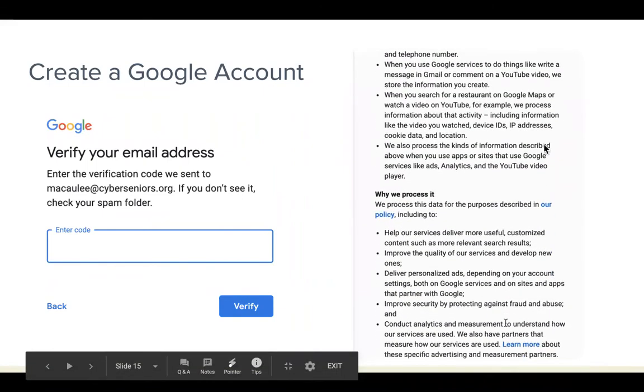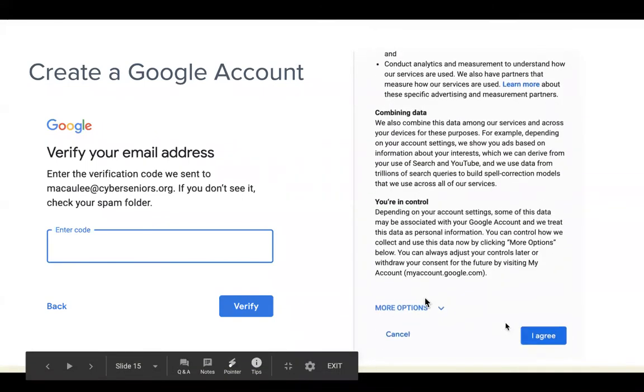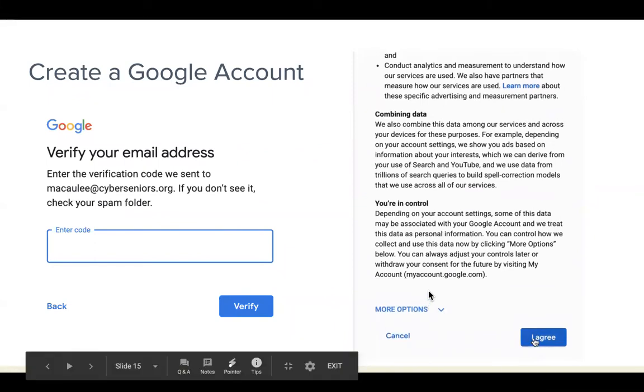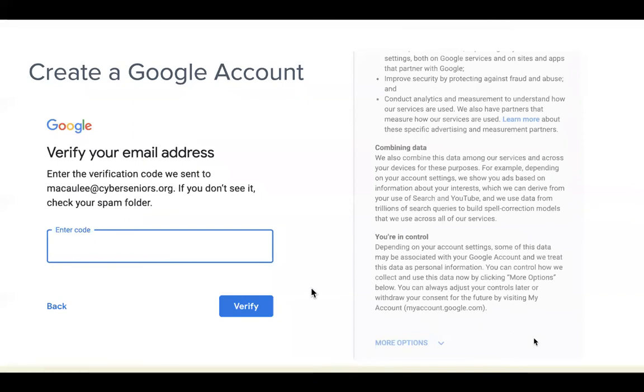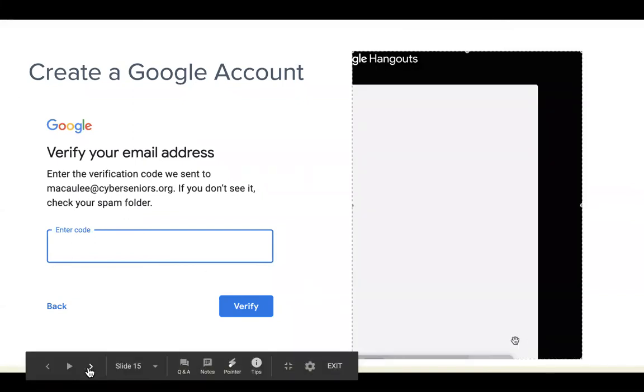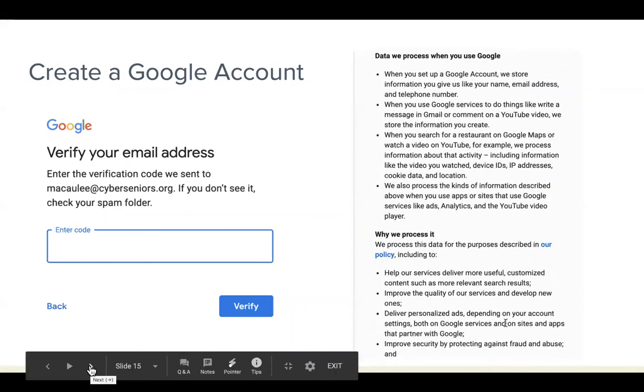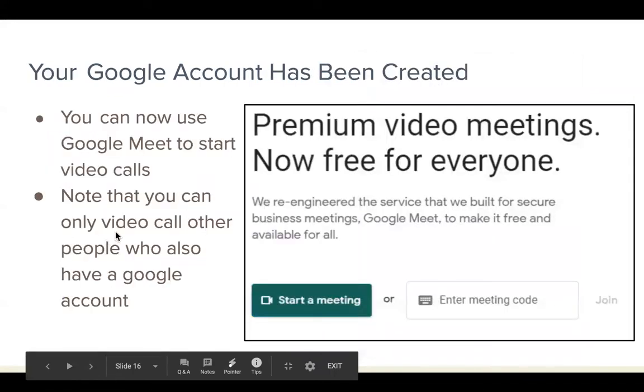Then you'll be taken to this page, which is just a privacy and terms page, which you'll agree to. It's completely safe. It's just protocol for creating a Google account. And then your Google account will be created.